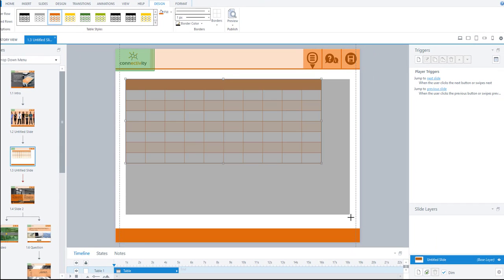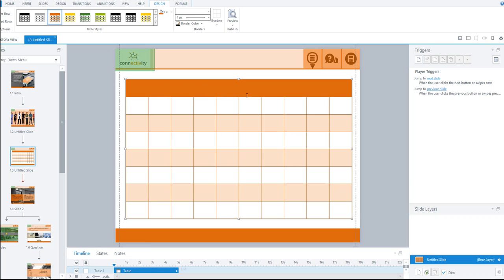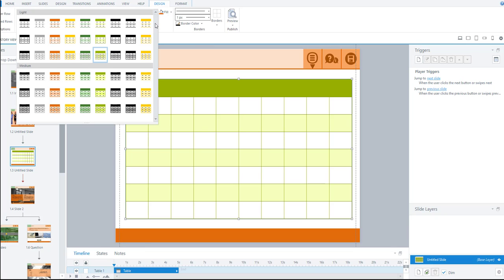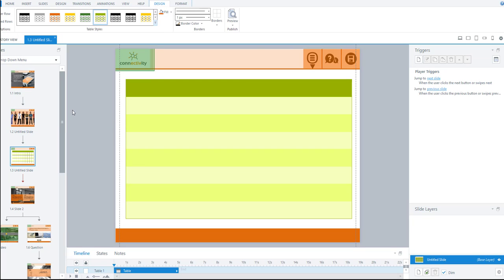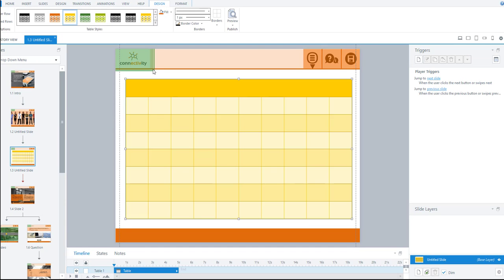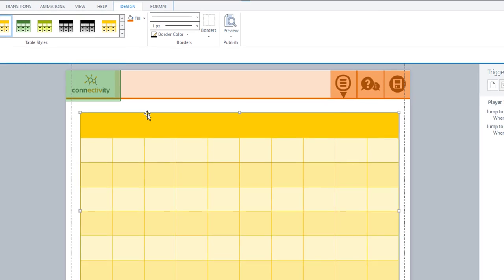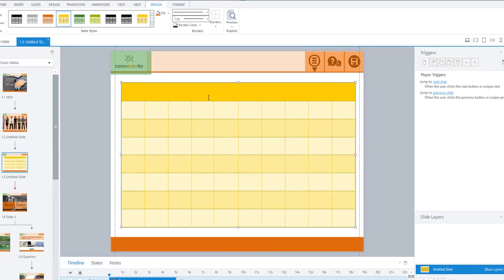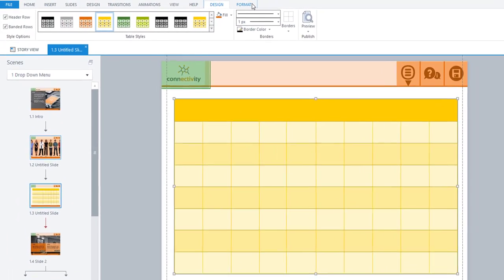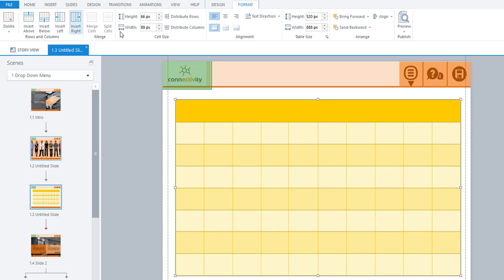As you can see, this table is already in the color theme that I've got in my project here. I can change it to anything else within that color theme, or I can of course customize it further. So let's take a look at a couple of things that come up when you insert a table, and that is the Design tab and the Format tab for the table. So let's have a look at the Format tab first. As you can see, it looks very familiar. If you use PowerPoint or Word, this is what you can see there as well.